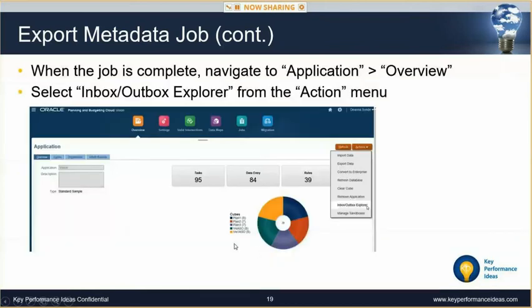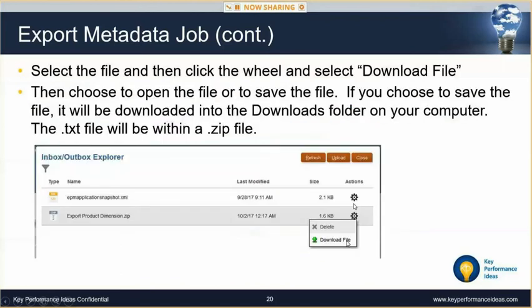When the job is complete, you would navigate to Application Overview and select Inbox Outbox Explorer from the Action menu. So the Action menu is over here. You select the Inbox Outbox Explorer. This is the Inbox Outbox here. You can select the file, click on the wheel again, and click Download File. So that'll take it to your laptop or desktop. It will be downloaded to your computer in a zip file, so it'll be a text file within a zip file.